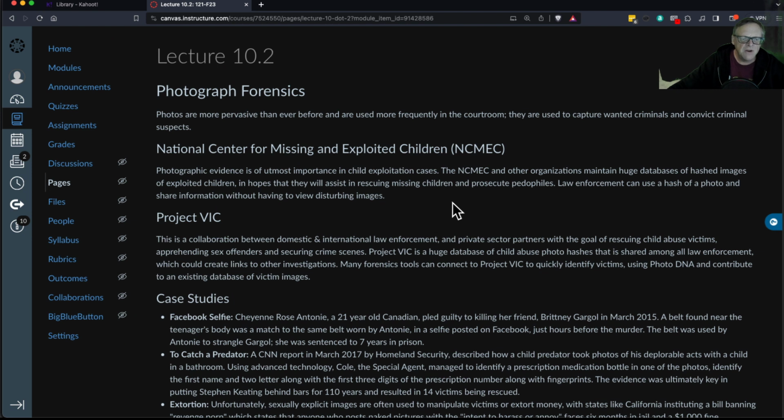this stuff. So if you ever come across any of these child porn images, you have to immediately contact the National Center for Missing and Exploited Children and pass it up to them. There's also Project Vic, a collaboration between law enforcement and international law enforcement to try to rescue child abuse victims. So there are these different projects out there.